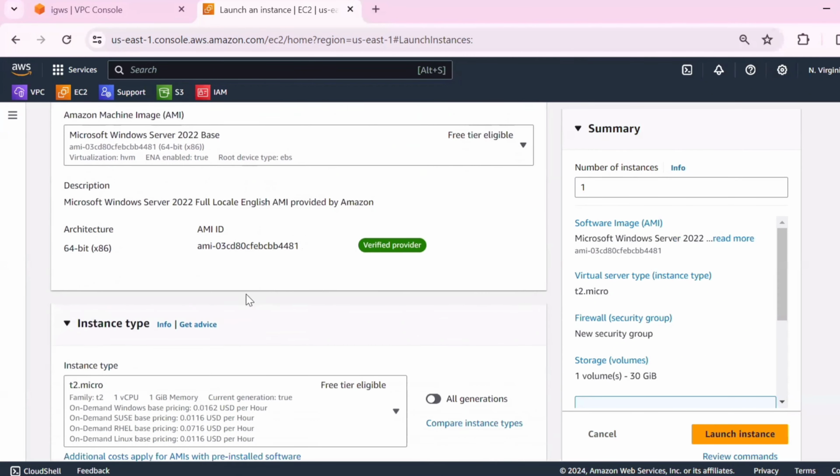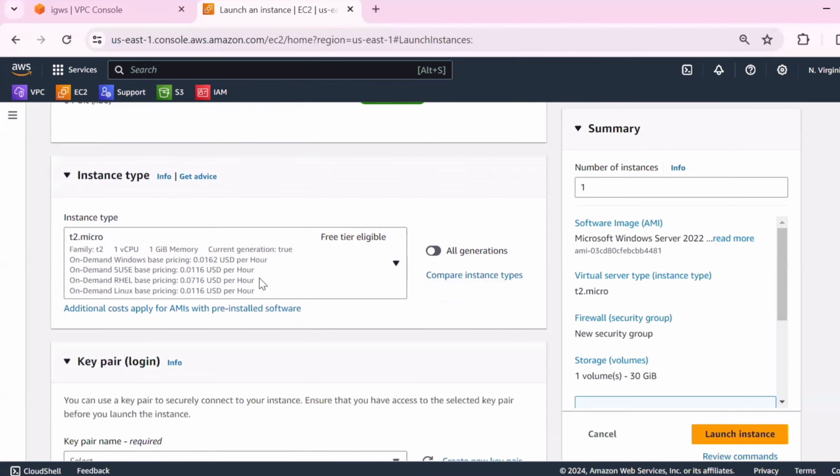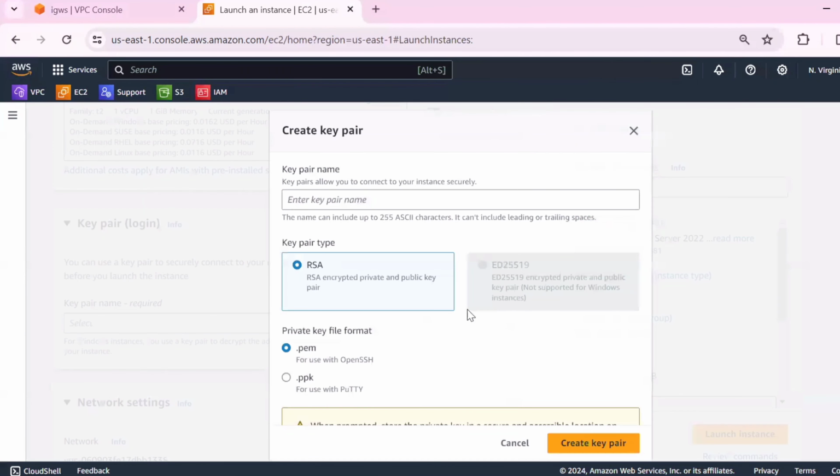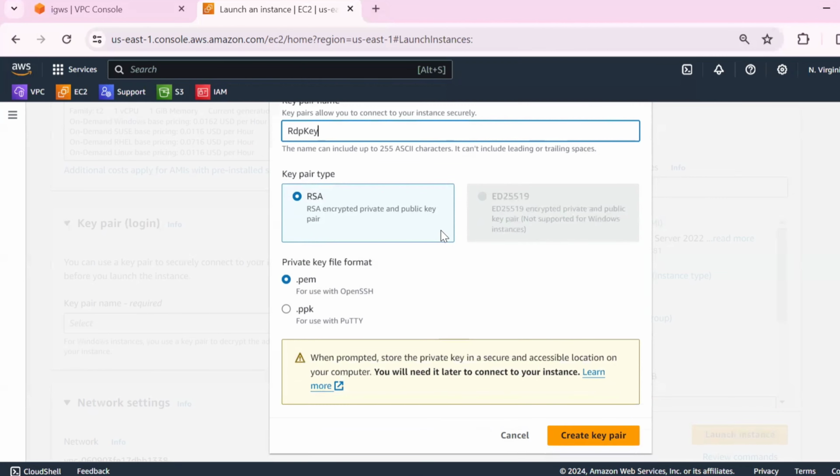Next, select instance type T2 micro. It comes under the free tier. Next, select a key pair. If you have any existing key, you can select that. I am creating one key pair now, RDP key, and create key pair.